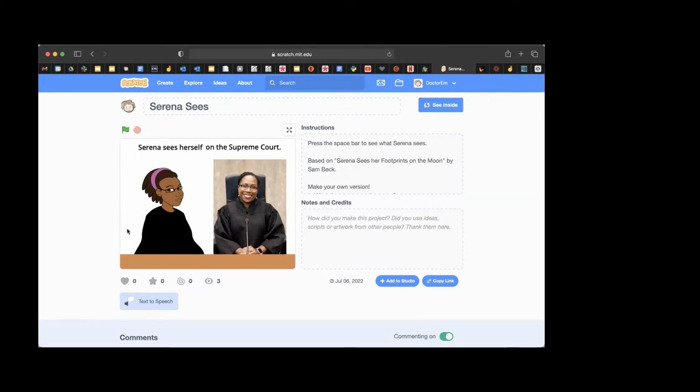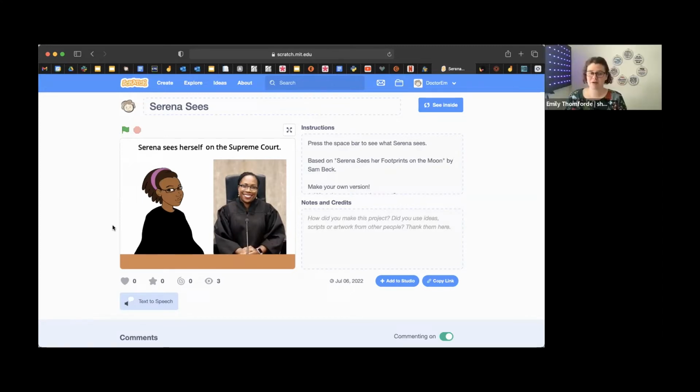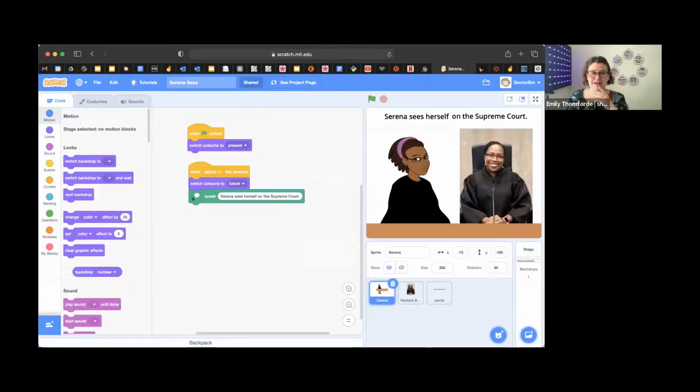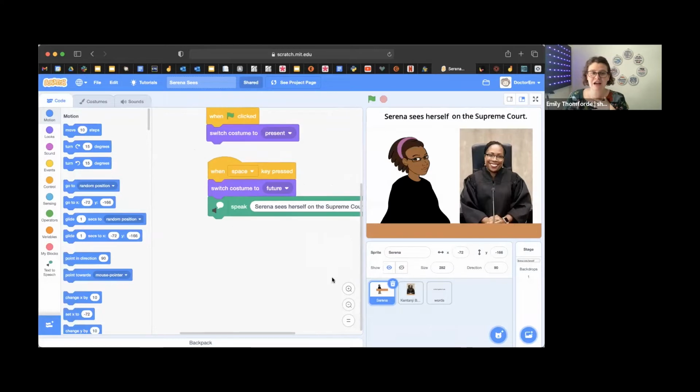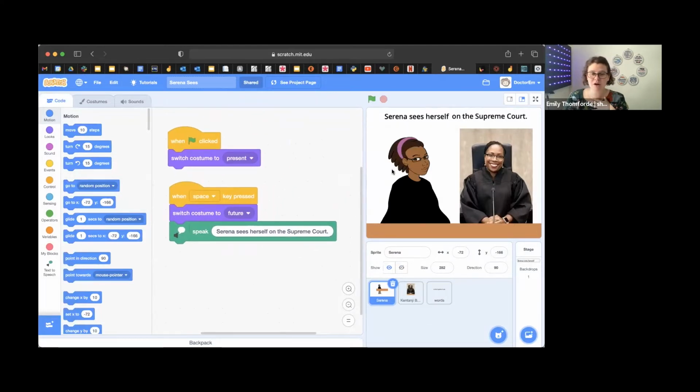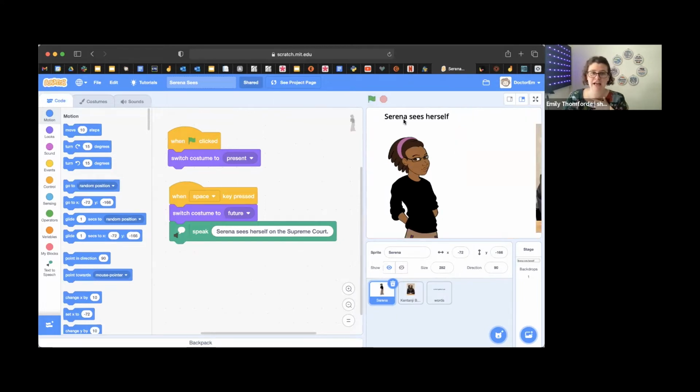Okay. Thanks. So that's a little mini demo of how I'm modeling the tip and see strategy to help kids read and make sense of Scratch programs. I'm not going to go deep into that. But the idea is that we play the project, we talk about it first. And then we're going to go see inside. So if I click the see inside button, we can read the code that says why and how the project works. So the last observation I heard is that when I click the space bar, she wears a robe. So if I click the green flag here, she's going to switch the costume to her present costume.